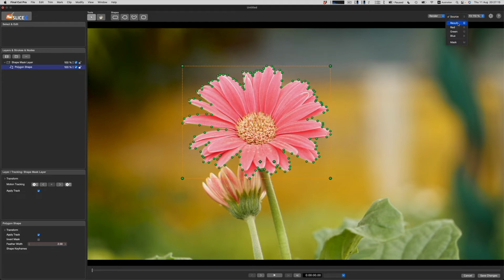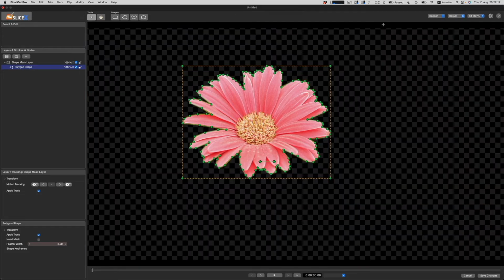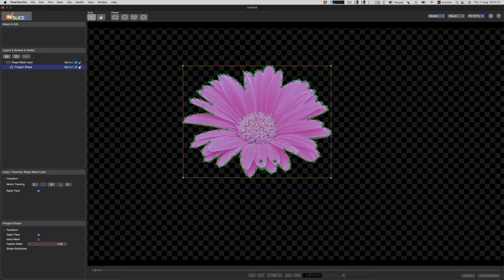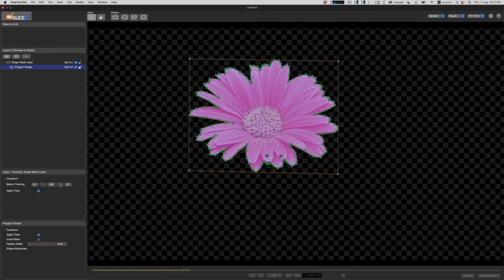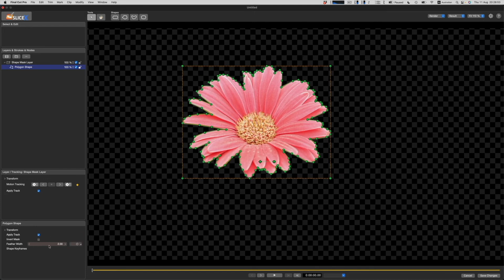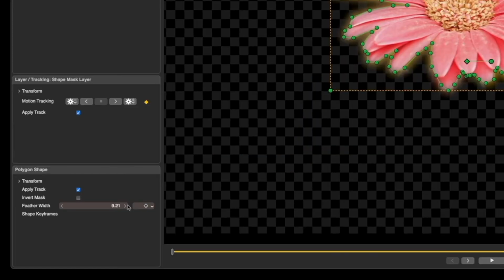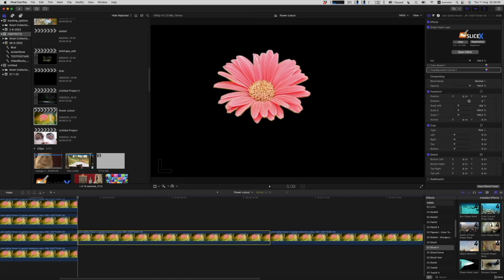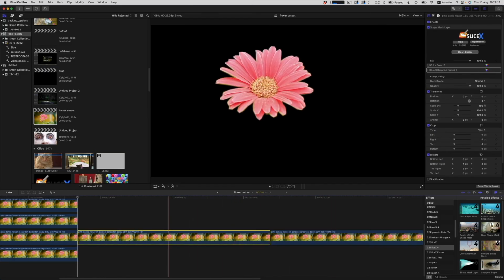I'll change the viewport back to Result to display the masked flower blossom and then track forward. Once the track is finished, we can modify the parameters such as the feather width to adjust how that is being composited. Save changes. And then we just drag the masked flower petals over the top of another clip in the Final Cut timeline.